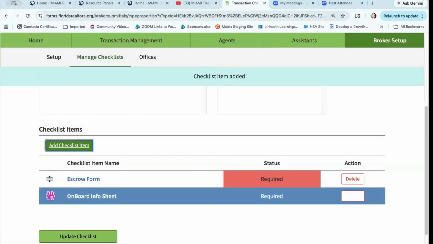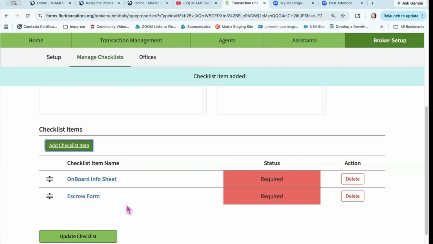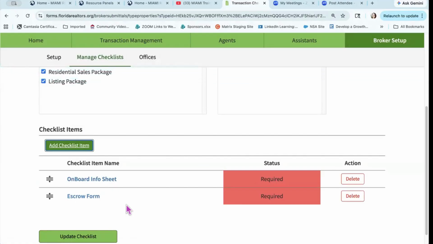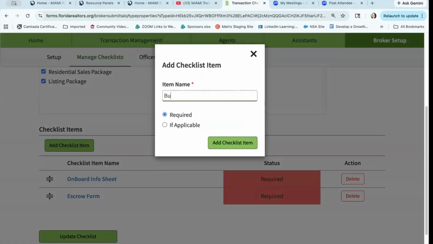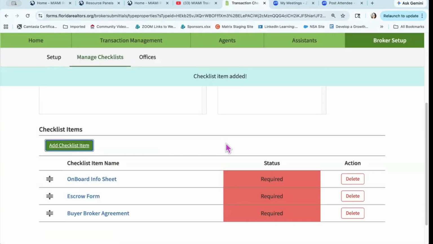You also can change the order of these forms. So you're able to create that list of everything you'd want each transaction to have so that you can approve it. Add checklist. Is it required? You add it in.